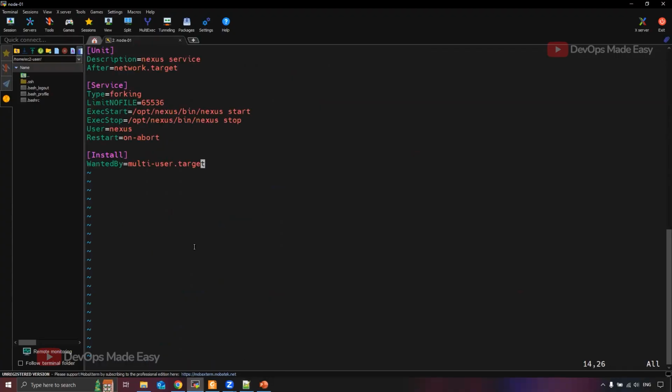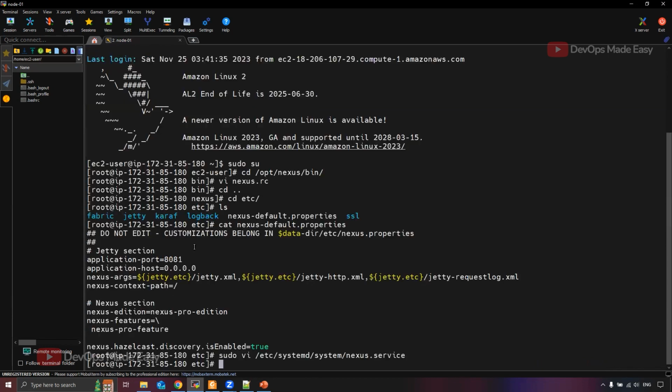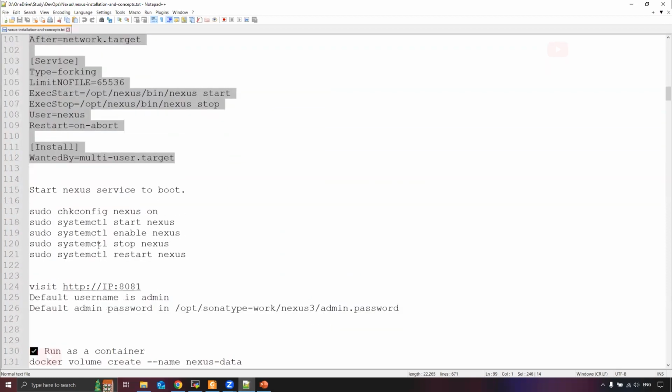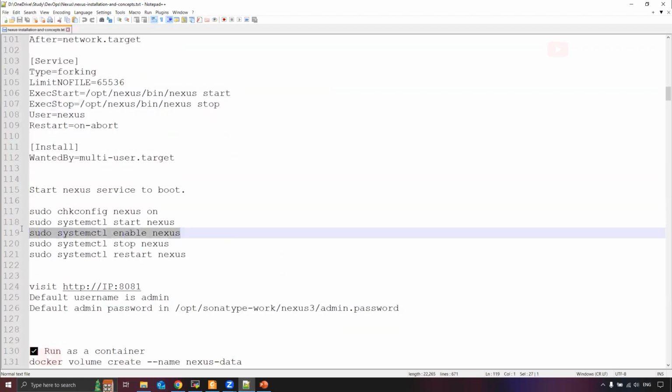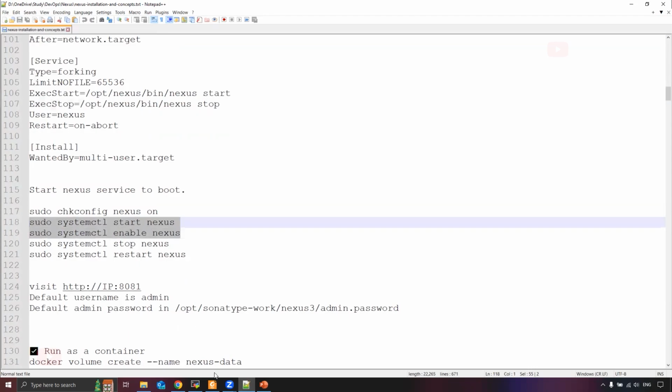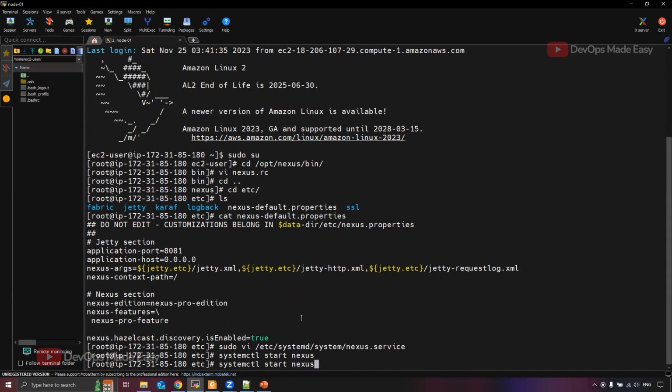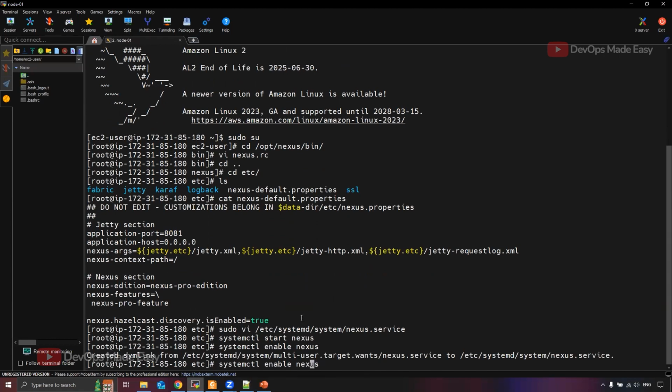Okay, so this is done. Just save it. Once you save it, you can simply run systemctl enable Nexus, after that start Nexus, status Nexus, and all those commands, right? So systemctl start Nexus. Okay, and also we will enable Nexus to start at boot time. And then let's see the status.